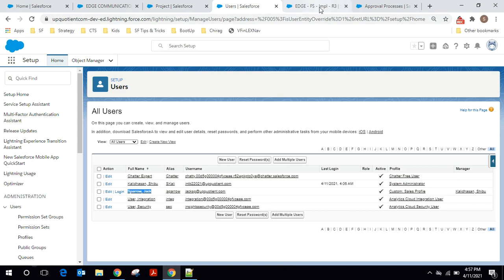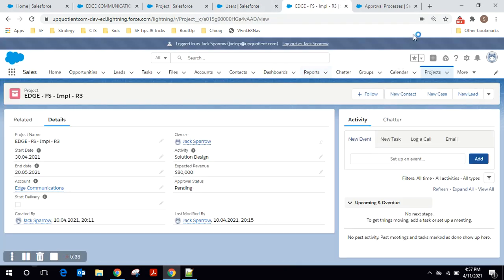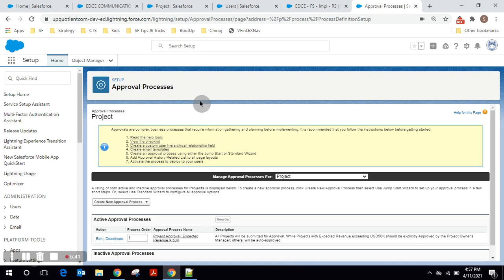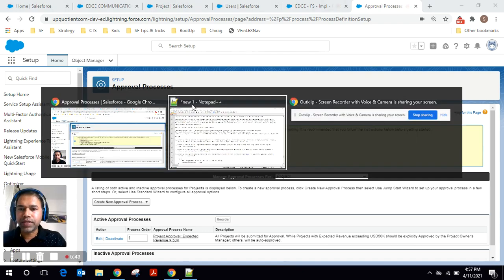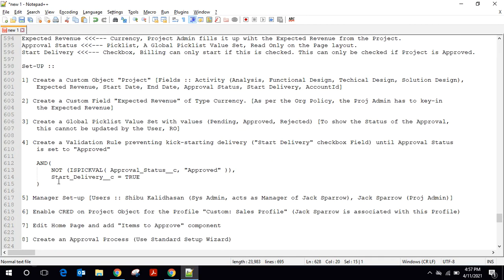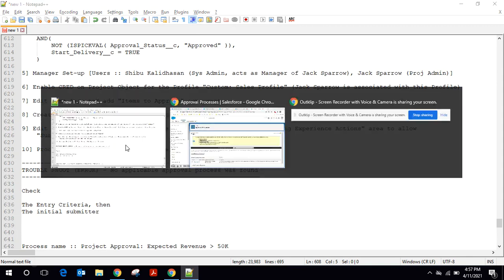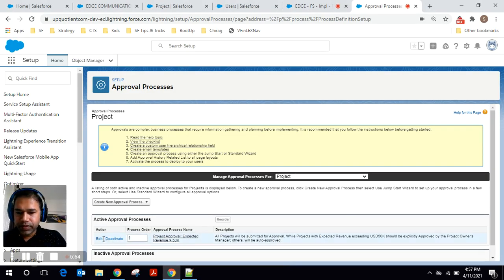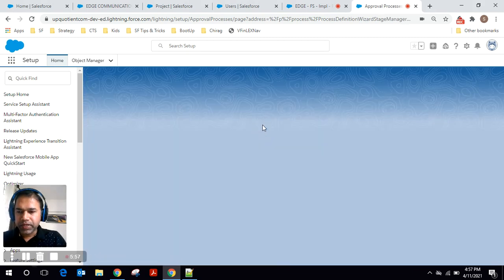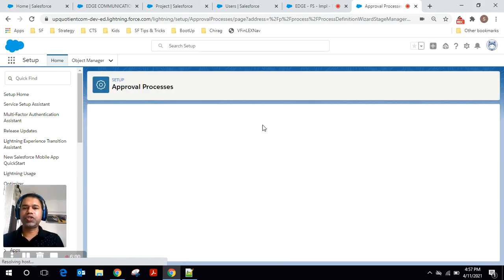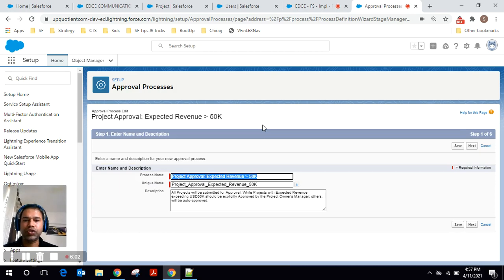That's one setup. And the next is the validation rule. So that's what you see here on the project object. And now let's look at the approval process. Let me edit it. I've already created the process. I will walk you through each of those steps.